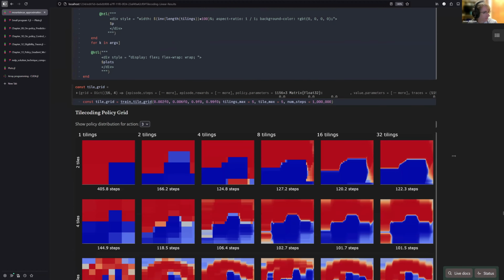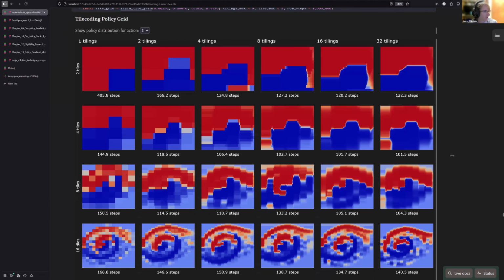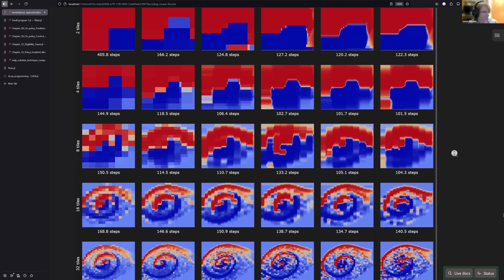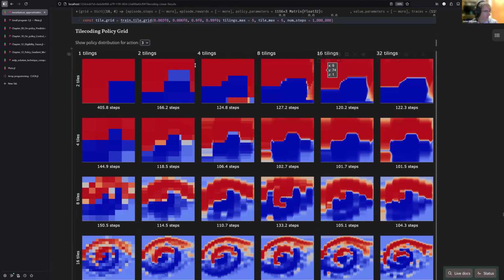And I then made this similar plot where we can see what the different solutions look like as we increase the number of tiles. And another thing we can see here is that even with far fewer tiles, right? So here, this is only 4 tiles in each direction. And, you know, here, like 4 tilings, right? This is a very minimal feature vector. We already get something close to optimal performance here.